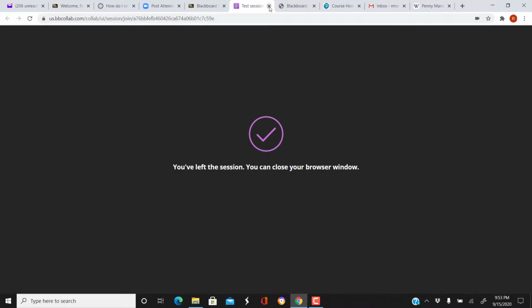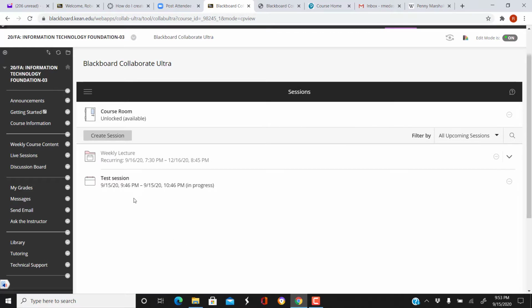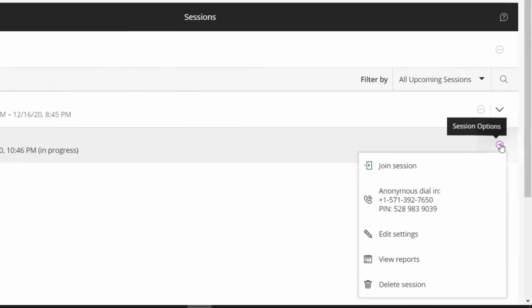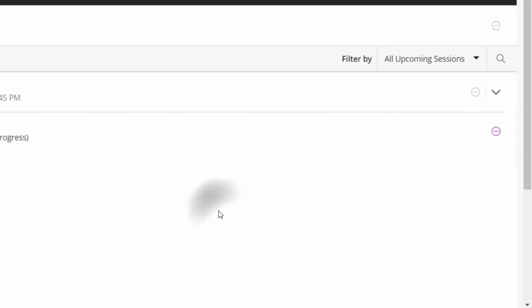And close out the window that the session was opened in. It'll open in a new window. You can close out your event details, and then you can see basically the test session was here. You click on the session options. It allows you to edit the sessions, delete the sessions, or basically view any reports associated with the sessions.